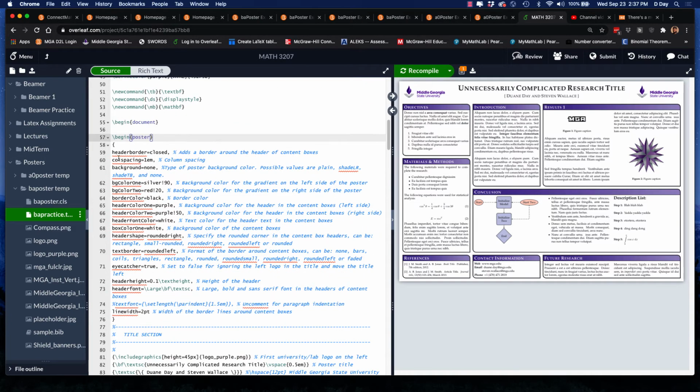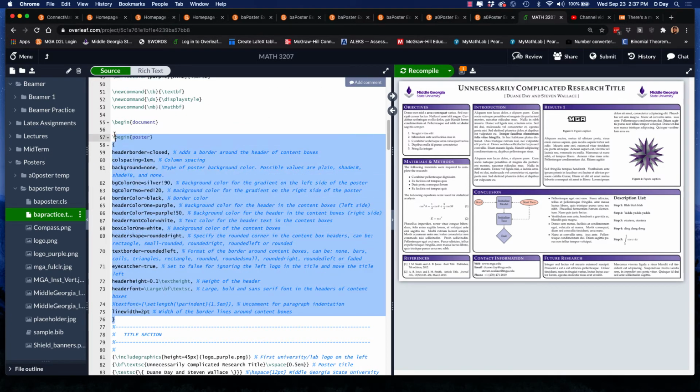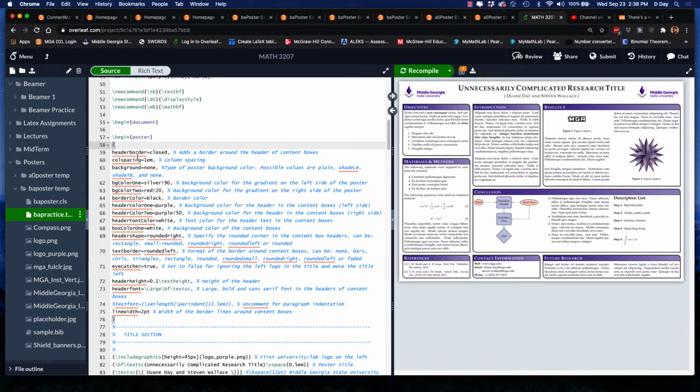And so the very first thing you see in these sets of curly braces from here to here is a set of options that you have, like on and off switches or different item options you can choose for your poster. And I'm going to go through those here pretty quickly. The header border equals closed. I don't know what the other options are for that without looking in the manual for BA poster, but it adds a border around the header of content boxes. So that's where it's adding a border around this box. All right. So if it's closed, it means it's adding that.